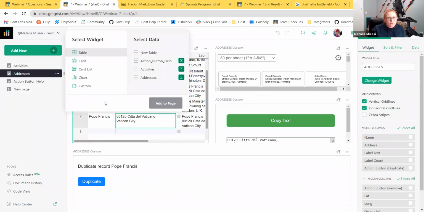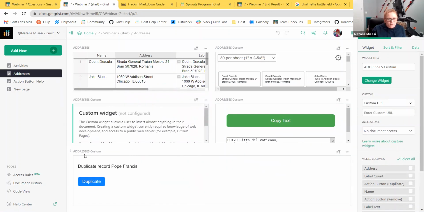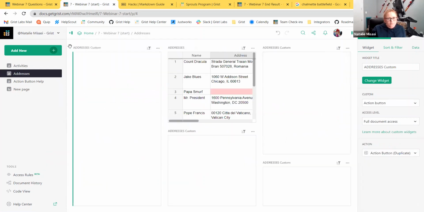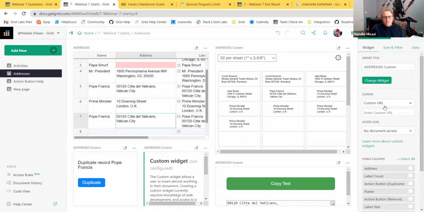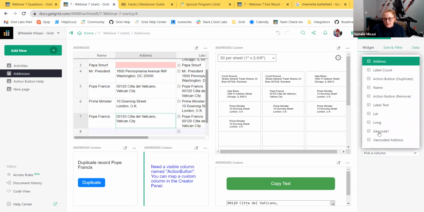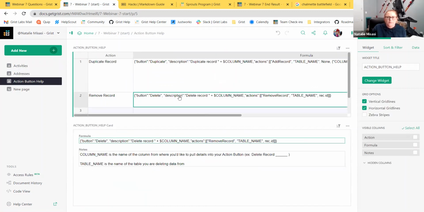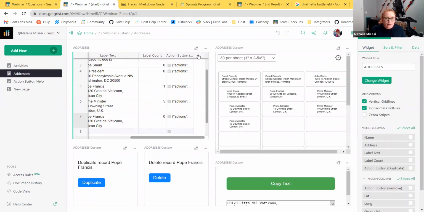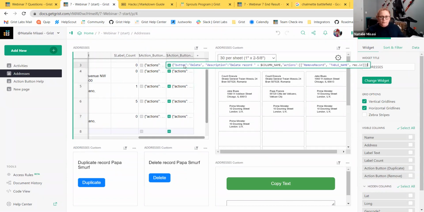So again, we go to add new widget. We'll put these both under here. Okay, so again, we're doing that action button. And I do have the column set up, but we'll walk through it again. Go back over to that help column. I'm going to copy this formula. And then I'll find that here. There we go. So I can just paste that new formula.